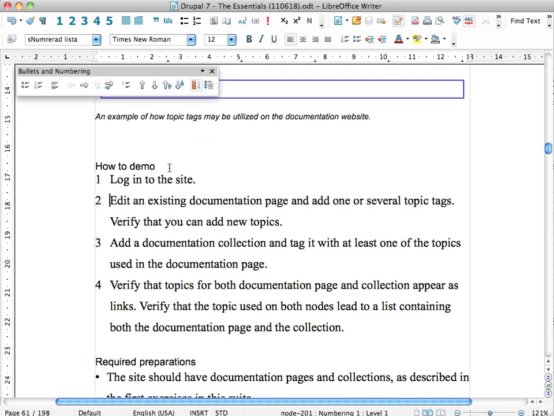Log into the site, okay, edit an existing documentation page and add one or several topic tags. Verify that you can add new topics, okay, so we should be able to add new topics from the node edit pages. Add a documentation collection and tag it with at least one of the topics used in the documentation page, okay. Verify that topics for both documentation page and collection appear as links, okay. They should be rendered as links.